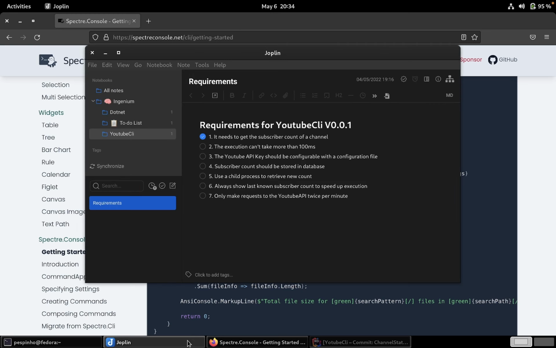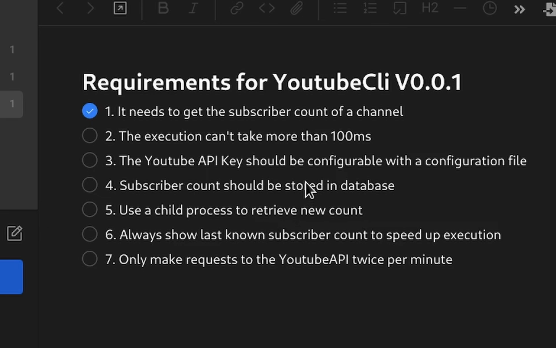So the thing is, it already takes 100 milliseconds, and that means that probably if I implement the rest of the YouTube CLI, it will still take more than 100 milliseconds, so I wouldn't be able to satisfy this requirement.